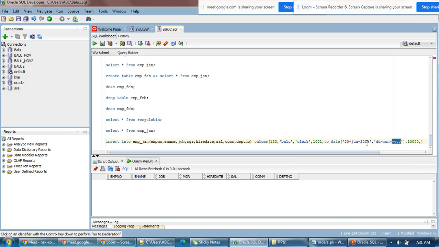Next, what is the value? 2019, this is the year, so that you need to give. In that way you need to pass the date values. Clear? Yes or no?